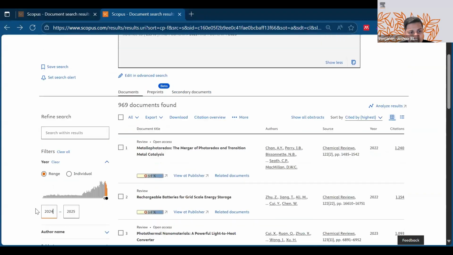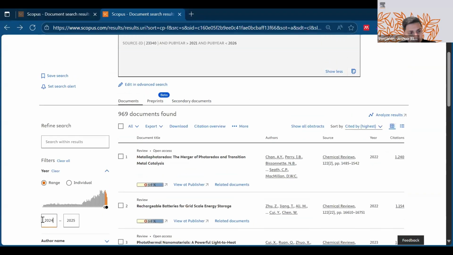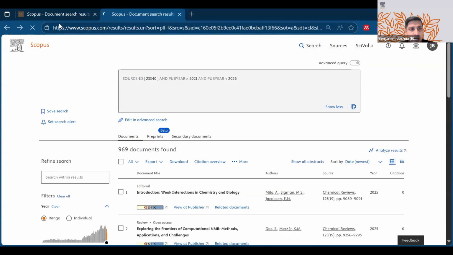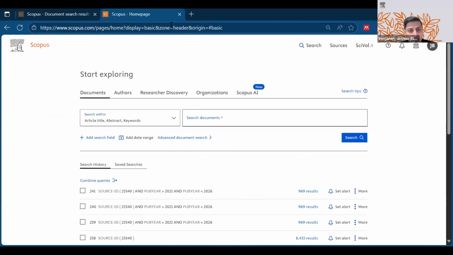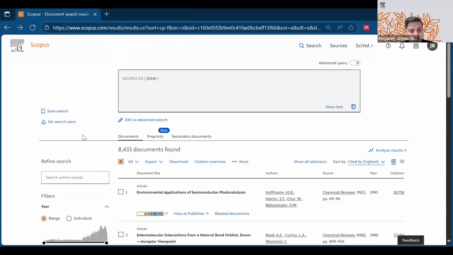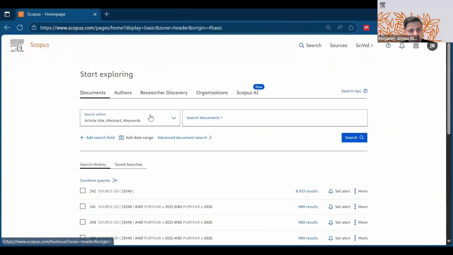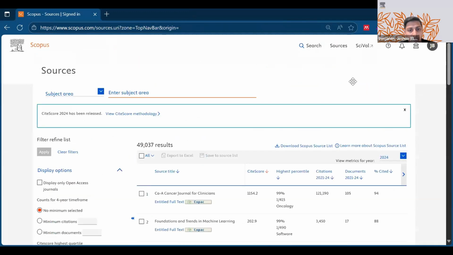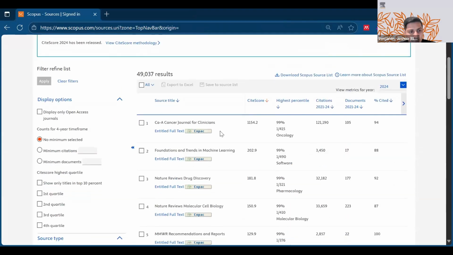Okay, my internet's a little bit laggy, so give me a moment, please. Okay, let me try to load again. Okay, good. Okay, maybe we can load another one. I think something is wrong with my internet over here.